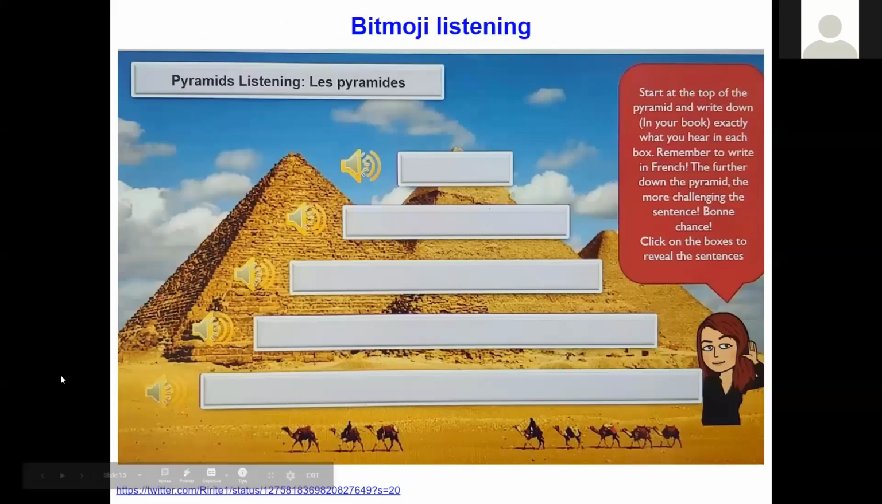This is Bitmoji listening. So you've got the character here listening. You've then inserted audio into your Google Slides. If you're not sure how to do that, go onto YouTube and do a search for insert audio into Google Slides, or you could do this in PowerPoint as well. And the idea is you listen to the audio and then you write in the answers or write in what the audio is saying in the text boxes.